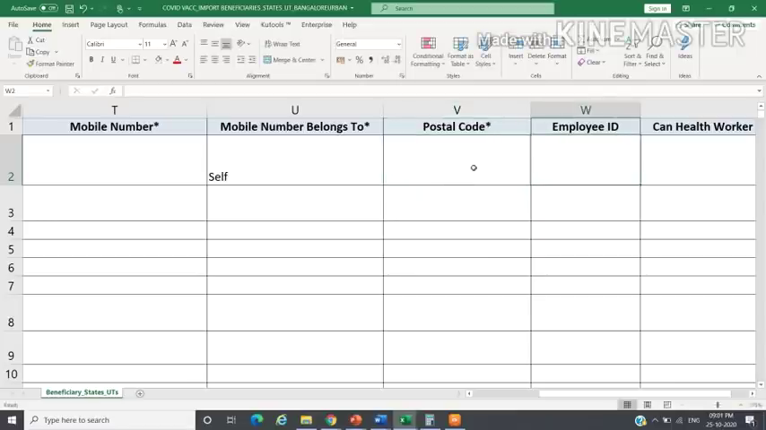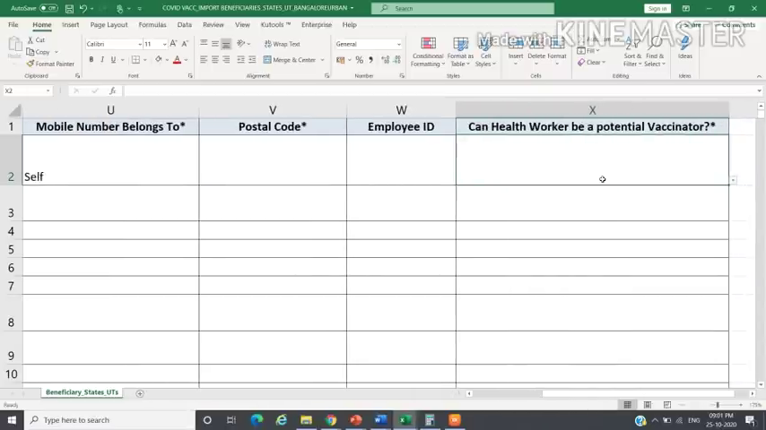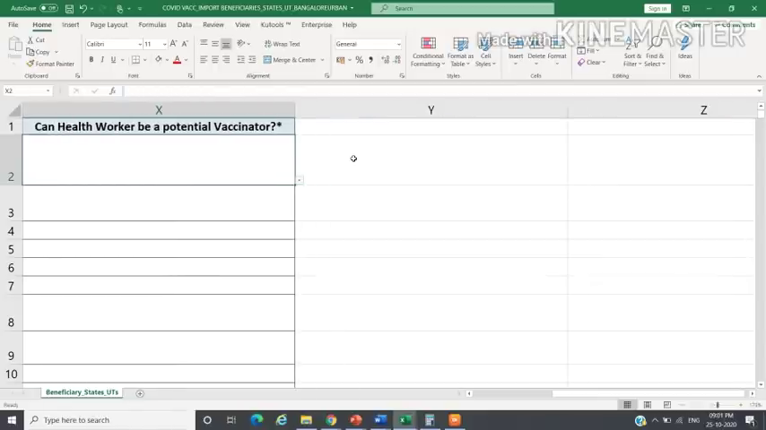Then comes employee ID. Employee ID is where your institution has issued an employee ID to an employee. If there is no employee ID, you can mention it as NA. So if there is no employee ID, you can give it as NA. Then comes the last column, X, which is very important.